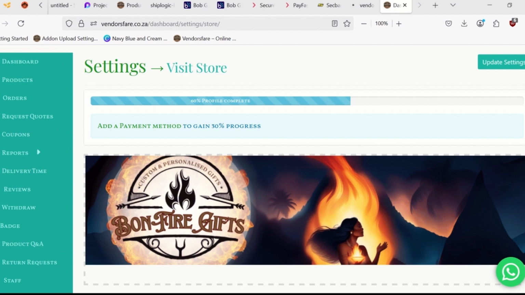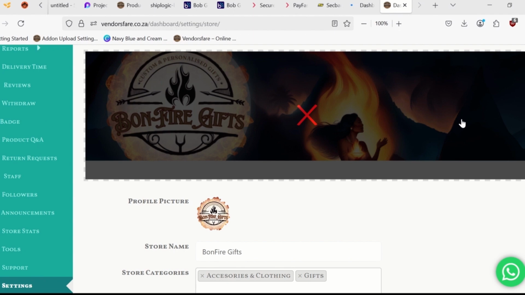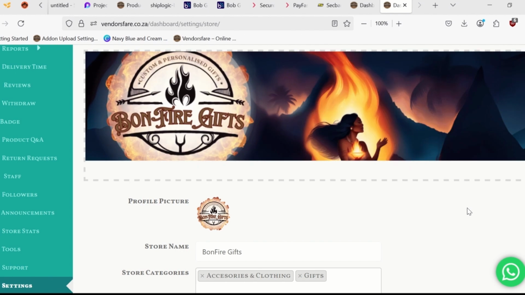When arriving at the store, you'll see a little progress window over here. As you complete tasks, it will update as you go. For example, here we have update the payment method to gain 30% progress. Over here, you can add your banner if you have not done so already. If you need to know the size of your banner, head over.